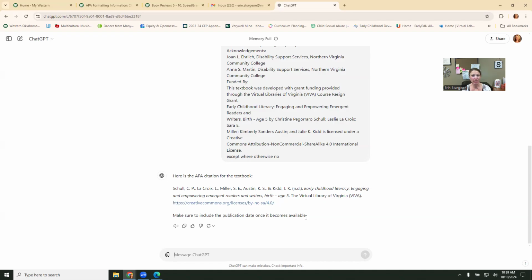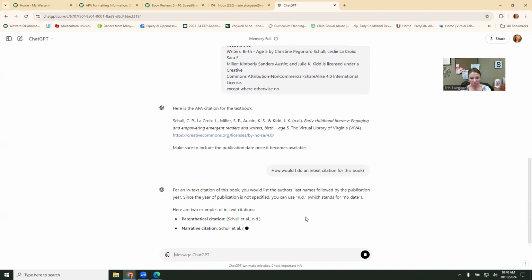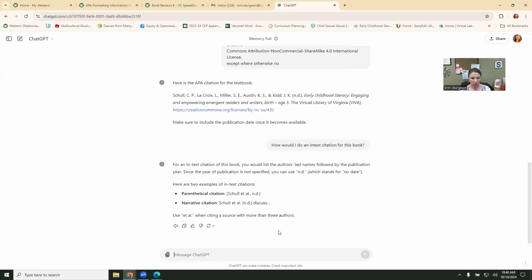Okay, so now maybe you need to include an in-text citation. So I'm going to just ask it. Okay, so now the reason it has these two options is because if you just included a quote from it, if you would say, according to research, and then put a quote, you would put this at the end. But if you said something like, according to Schul et al., then you would have your sentence, and at the end, you would put this ND, okay? Because you would have already included their name.